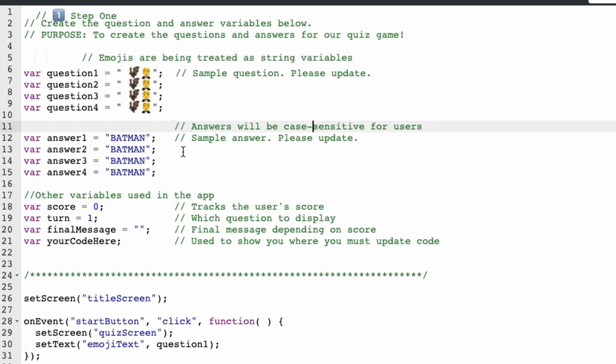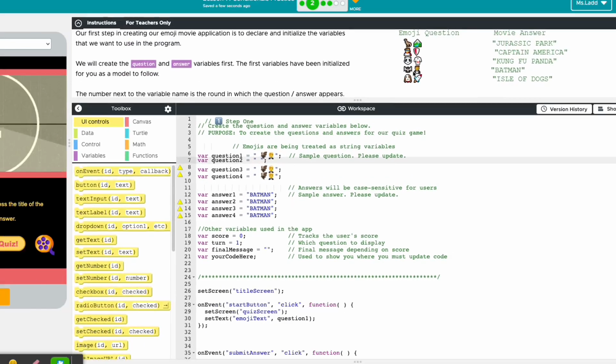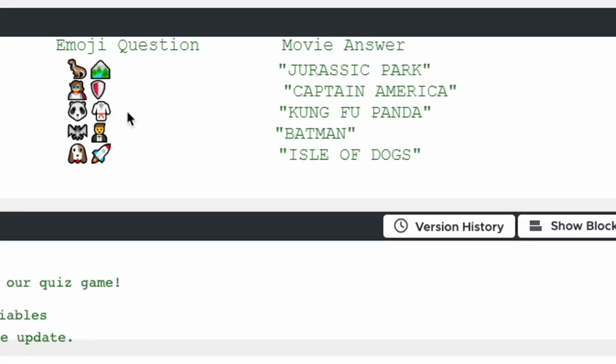So first, right now everything's going to be Batman, Batman, Batman. We don't want it to be Batman. So I'm going to just get rid of these guys. Delete. They have some suggestions for you up here, like Jurassic Park, Captain America, Kung Fu Panda, Batman. You already have Batman. And Isle of Dogs, which the rocket, okay, and the dog, okay, but it doesn't really speak to me as far as Isle of Dogs. So you're going to want to think about what would your user do, right?